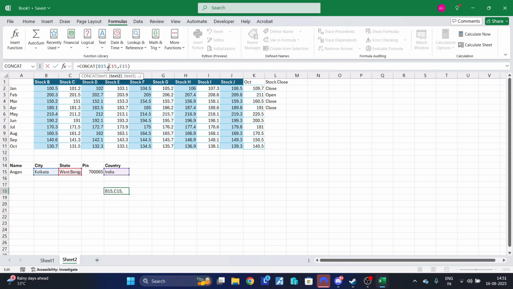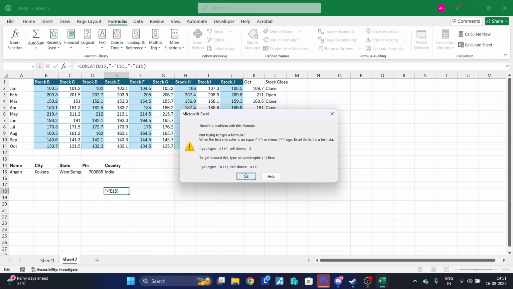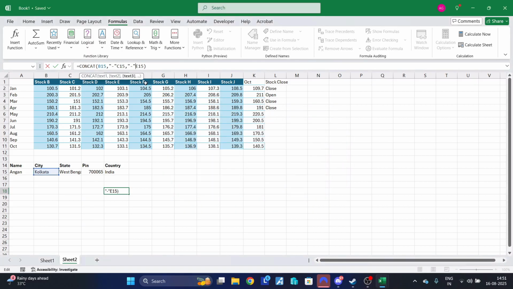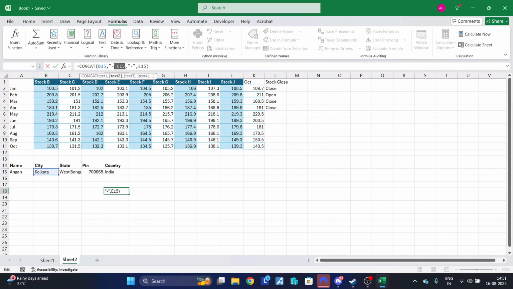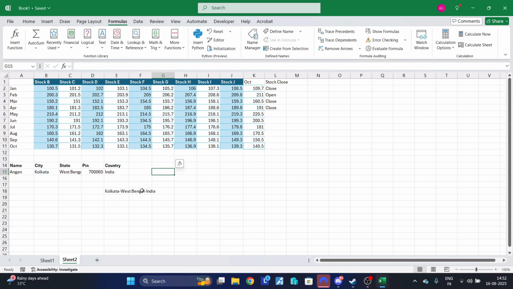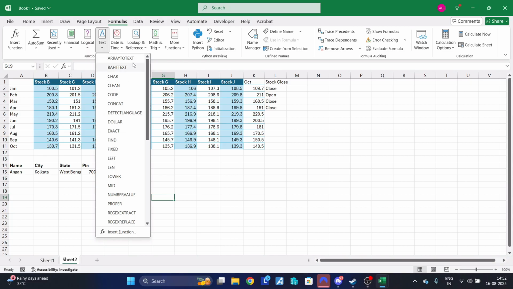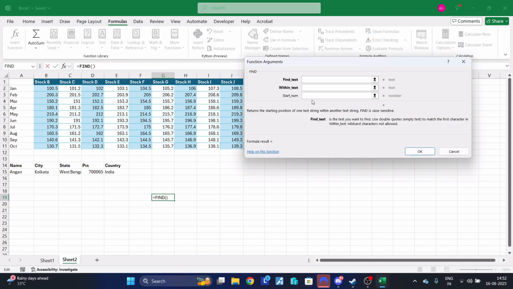If you want to add some values in between, you can add that, say a hyphen, and here you can put a hyphen. Okay, I didn't add a comma here, so enter. So Kolkata hyphen West Bengal hyphen India, right? So delete. So that was the CONCAT function. Now coming to FIND. We will want to find text.